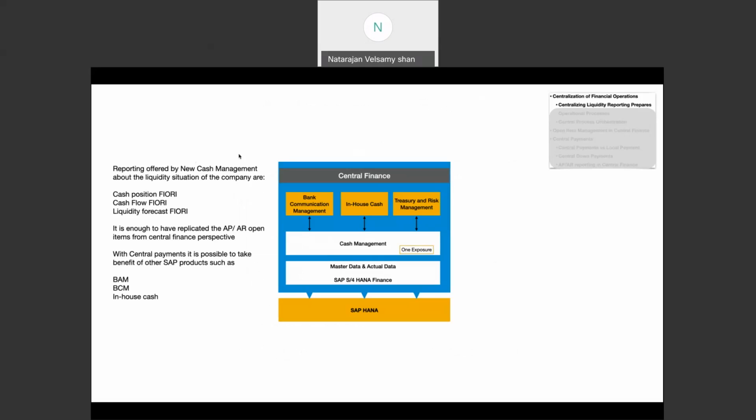First, we see centralizing liquidity reporting. SAP S/4HANA Finance is built on the SAP HANA database. Then we have the cash management functionality, in which we have one exposure operations hub. The one exposure operations hub is a central data storage location for all operations data relevant for managing a company's cash and liquidity, which can pull together data from multiple sources and therefore aims to be the single source of truth for any financial risk.